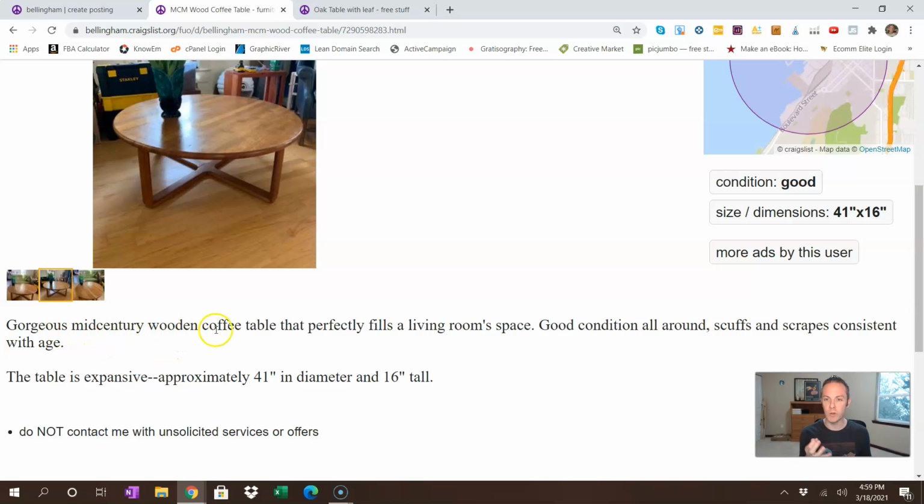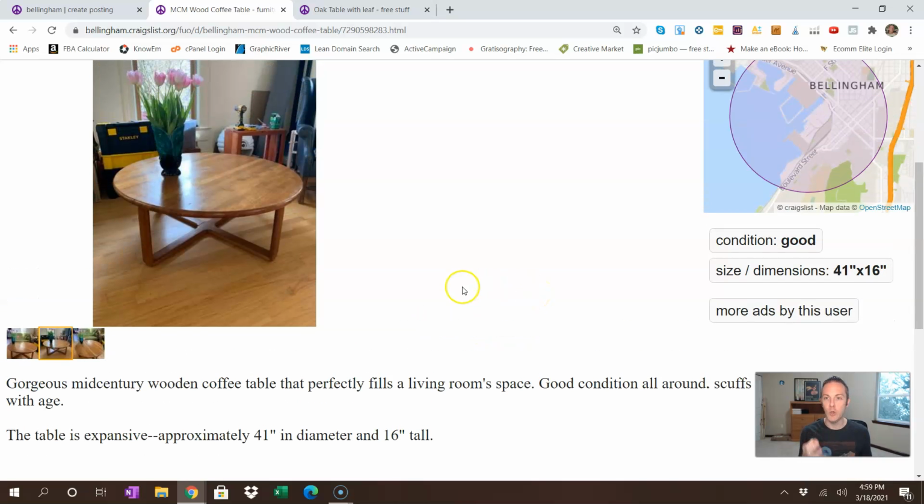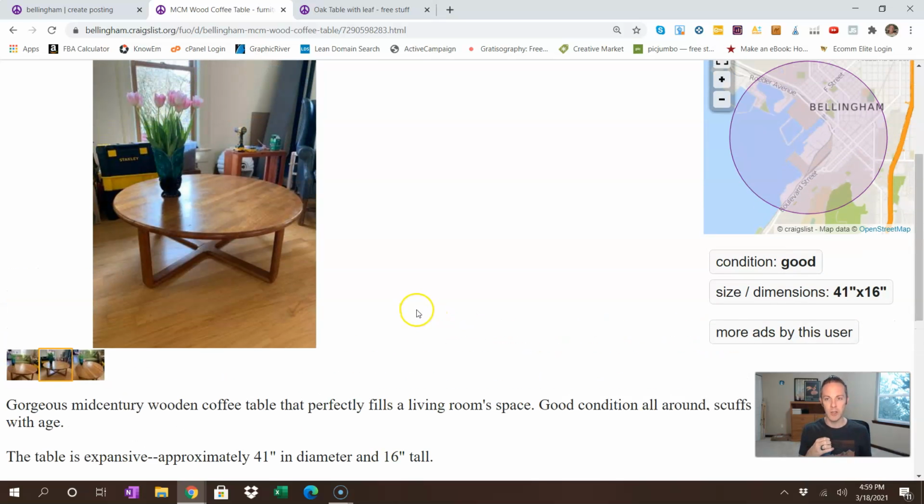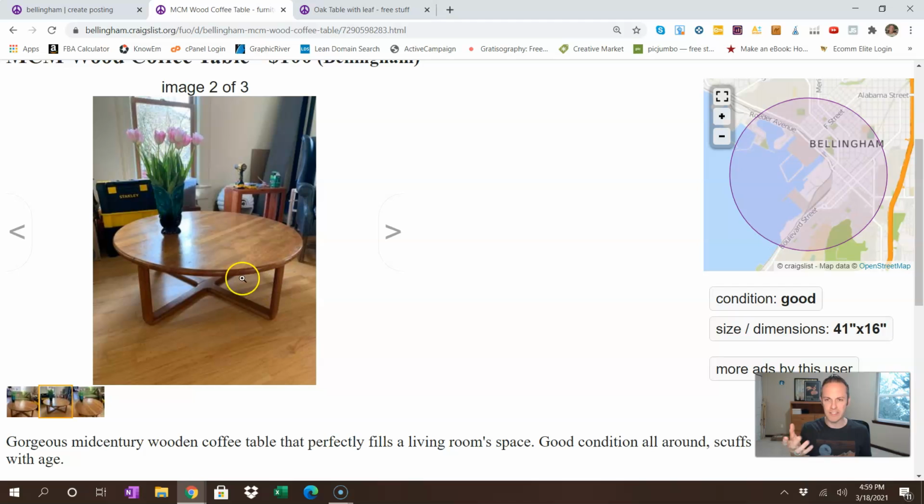Gorgeous mid-century wooden coffee table that perfectly fills a living room's space. You're not just saying this is a table. You are describing it in a way that makes them emotionally interested in it. Ooh, it's gorgeous. It's a very good descriptive word. It perfectly fills a living room's space, okay? Again, they mention the scuffs and scrapes, but consistent with age. So you should expect that this is going to be a little beat up, given how long it's been around. So that's why this listing is so much better than the other one.